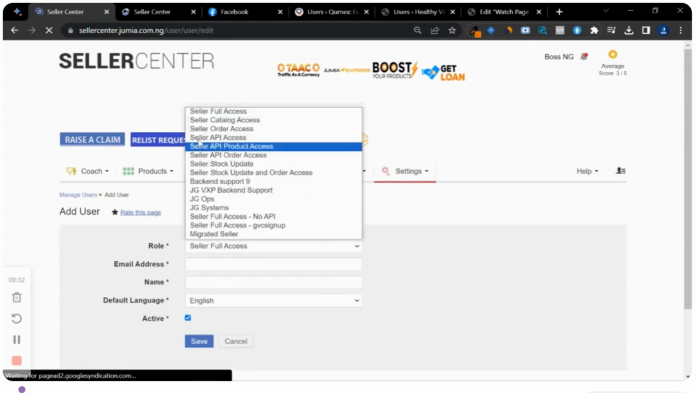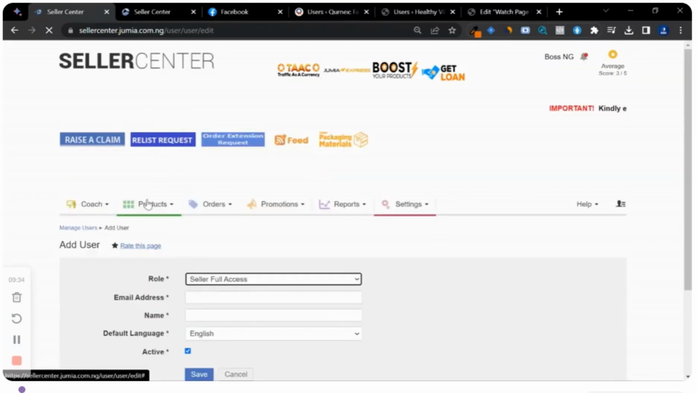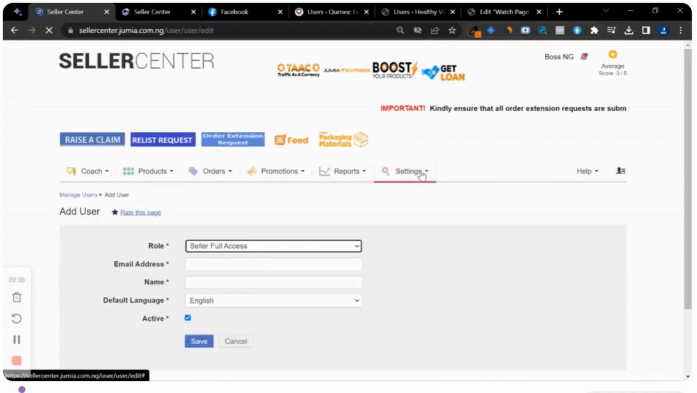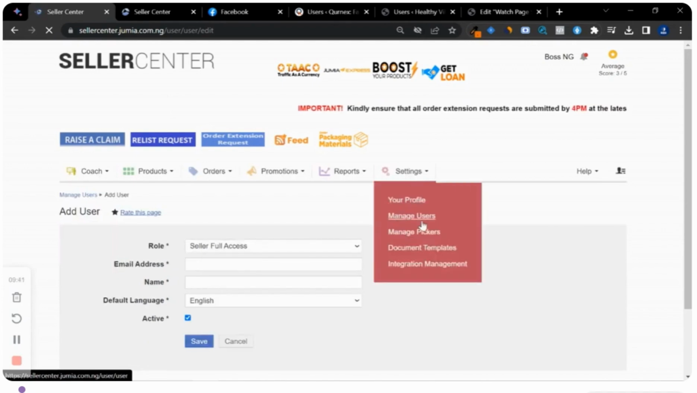So the role is going to be full access because Connect will be able to manage your product, manage your order, and manage your settings in case you may say change a particular thing in your account. You can also manage pickers. I'll talk about this in a second.